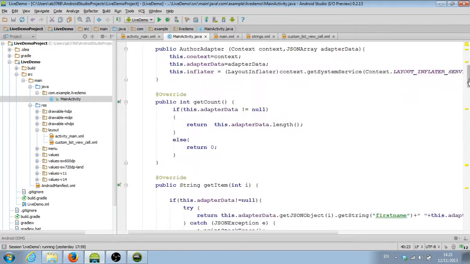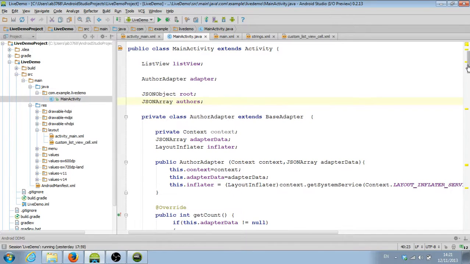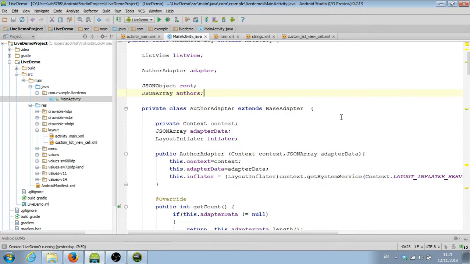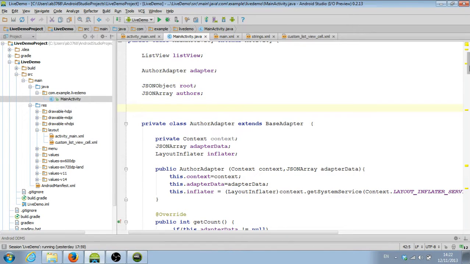Okay, so to start off, we implement a base adapter. So we implement a new adapter for our list. Before, we used the array list adapter, so the array adapter. But now we're going to create our custom one because we need to get the data out of a JSON object. A JSON object is a particular format that looks something like this.